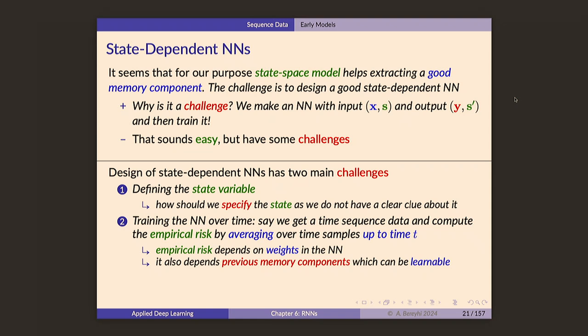As I said, I don't expect you to follow me exactly. This is what this whole chapter is about, so we are going to break it through. But I hope that you got the key ideas. The issue is how we define state and how we train that kind of state-dependent neural network. These two things are very challenging, and the whole chapter is about making these things happen, okay?